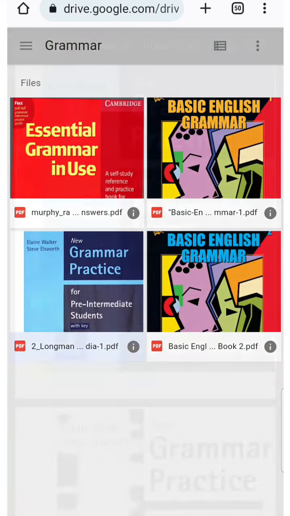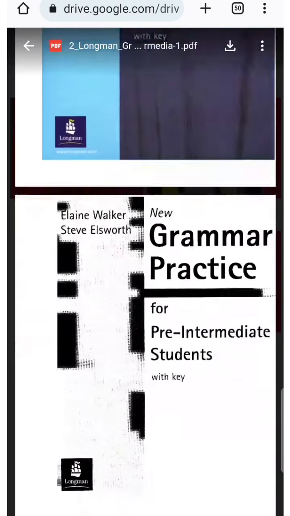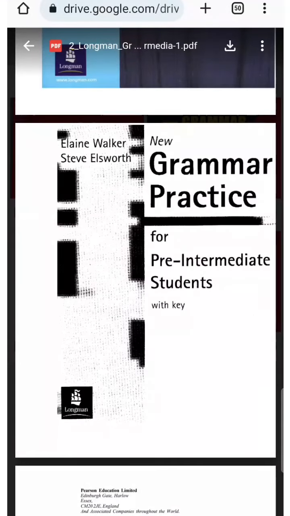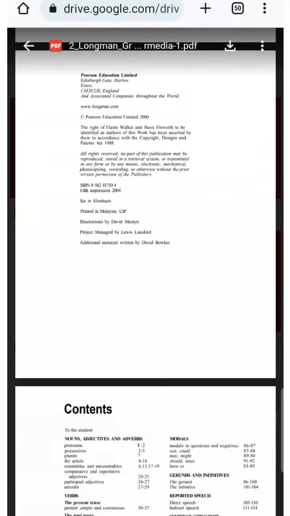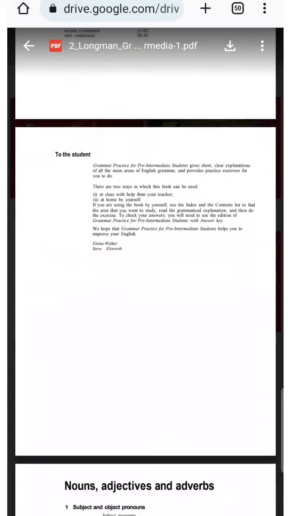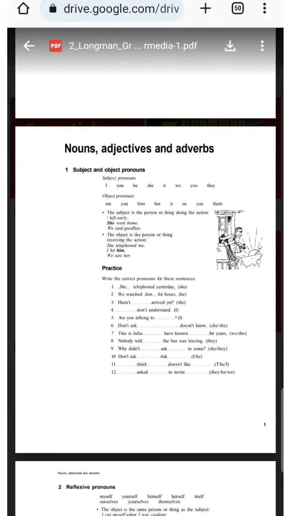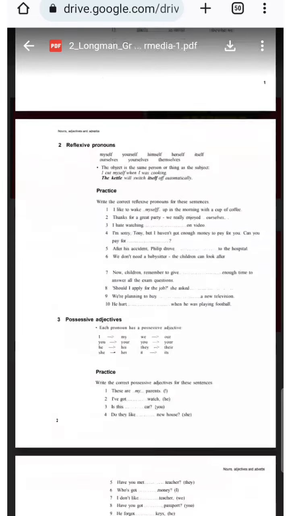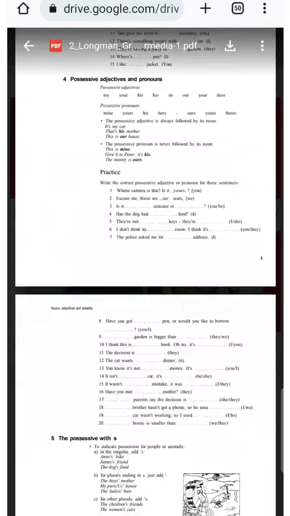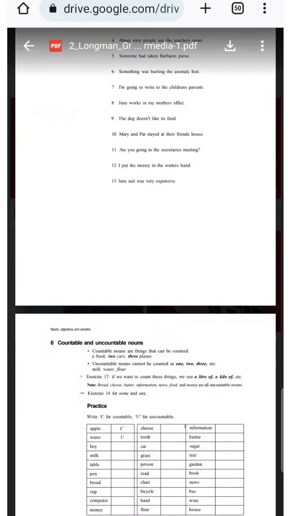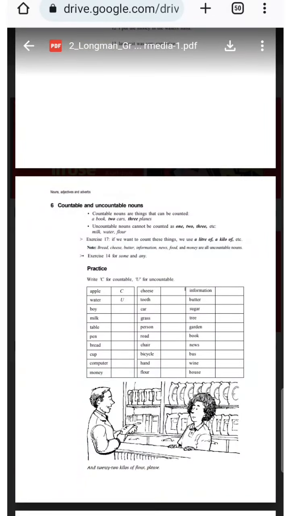Then lastly, Longman's Grammar Practice. See, look at this practice book. It is for pre-intermediate students. Means after Grammar Book 1 and Book 2, download this Murphy's and Longman's Grammar Book to learn English grammar.